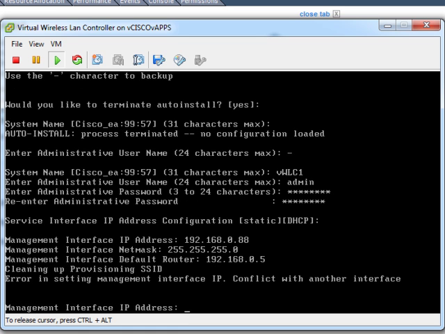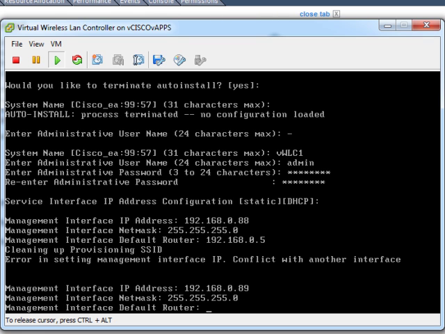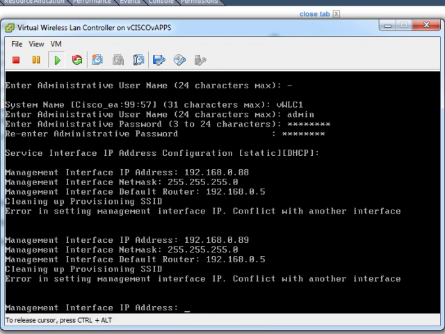Let's see, not sure why this is, because there's not really a conflict. This has happened before, and it's just something you kind of have to work through. Yeah, so there's not really an interface or an IP conflict. It's just that the virtual machine does this from time to time. It's weird, I know, it's a pain in the butt. So we'll go ahead and reset.